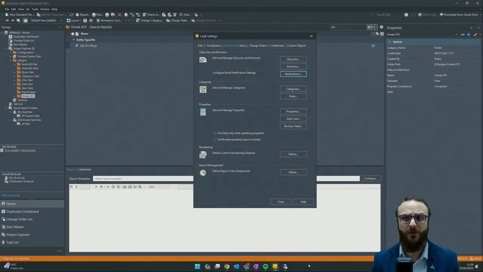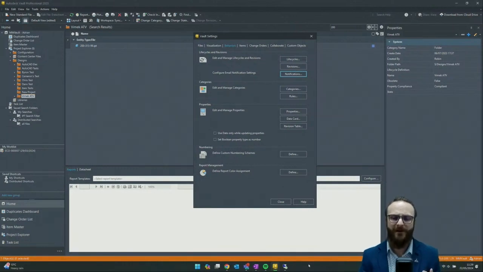Now, you can imagine this is also true for item lifecycles as well. Anything that we want to configure in terms of I want this email to send at this point in a life cycle can be done with this.